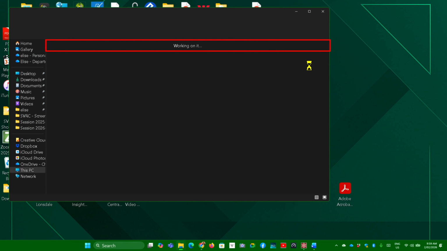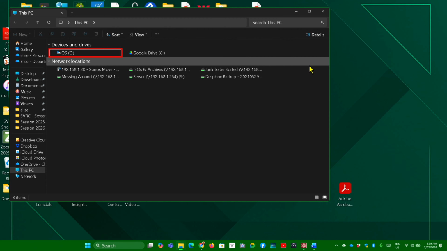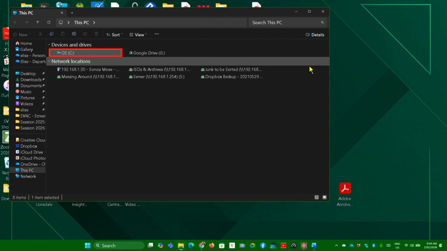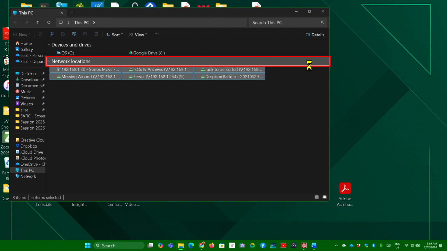Windows E. This PC. Items view multi-select list box. Working on it. Okay, Devices and drives. I'm running dark mode and I will go to my C drive. Now I've set this up more blind-friendly than the way Windows does it by default. I've got a Google Drive there, and I've got some network shares to the NAS, for example. Network locations expanded.